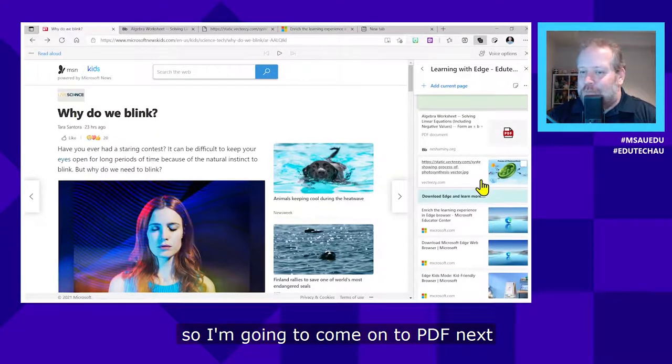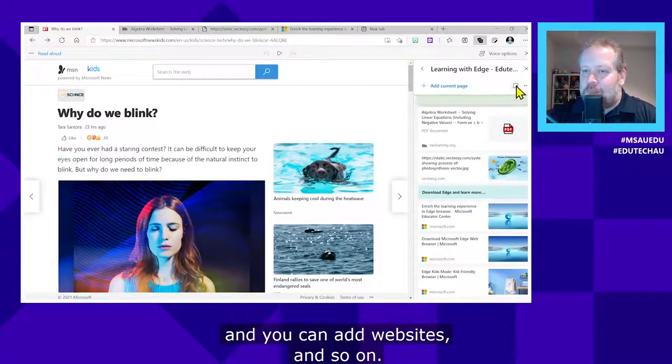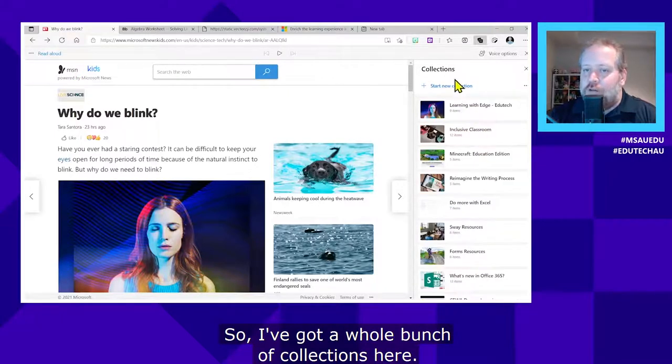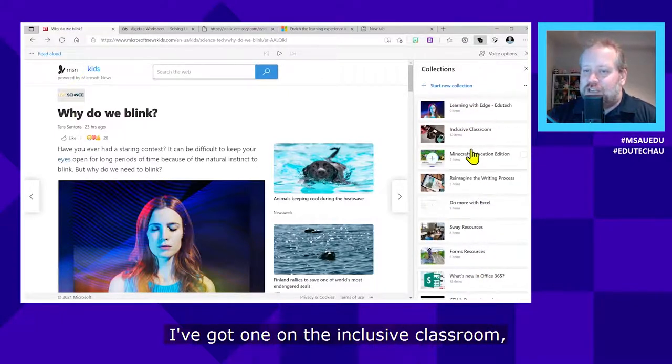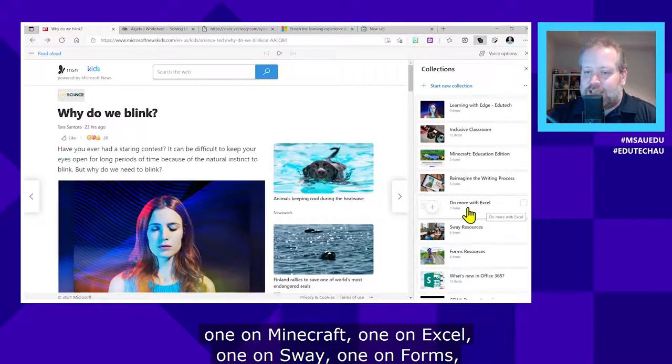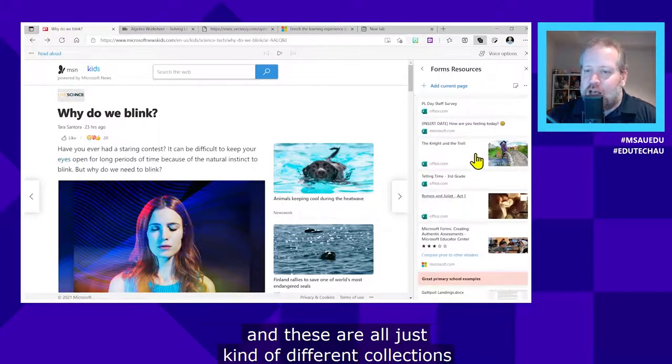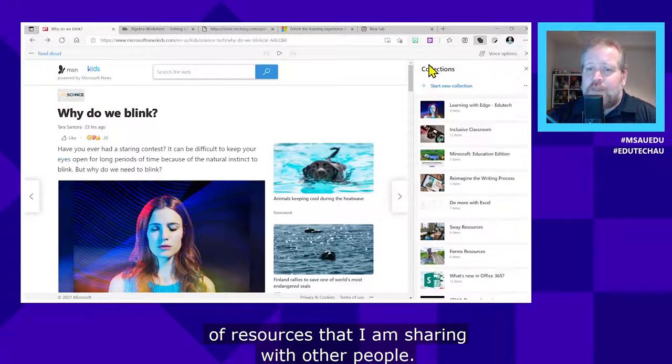And you can add websites and so on. So I've got a whole bunch of collections here. I've got one on the inclusive classroom, one on Minecraft, one on Excel, one on Sway, one on Forms. And these are all just different collections of resources that I am sharing with other people.